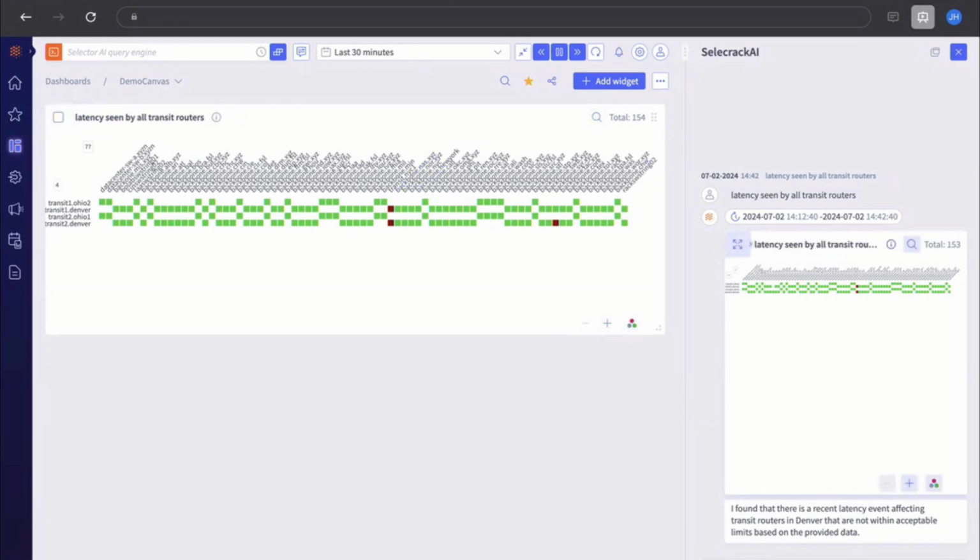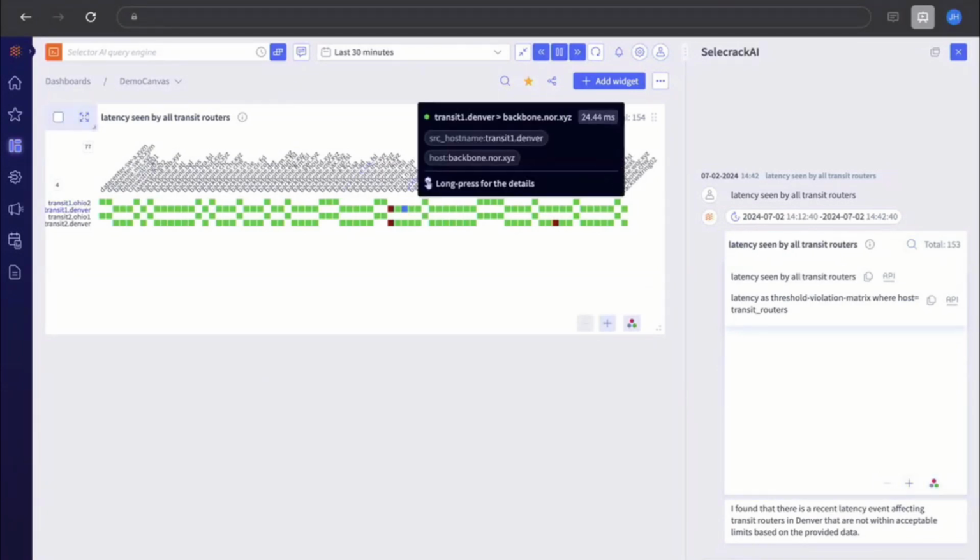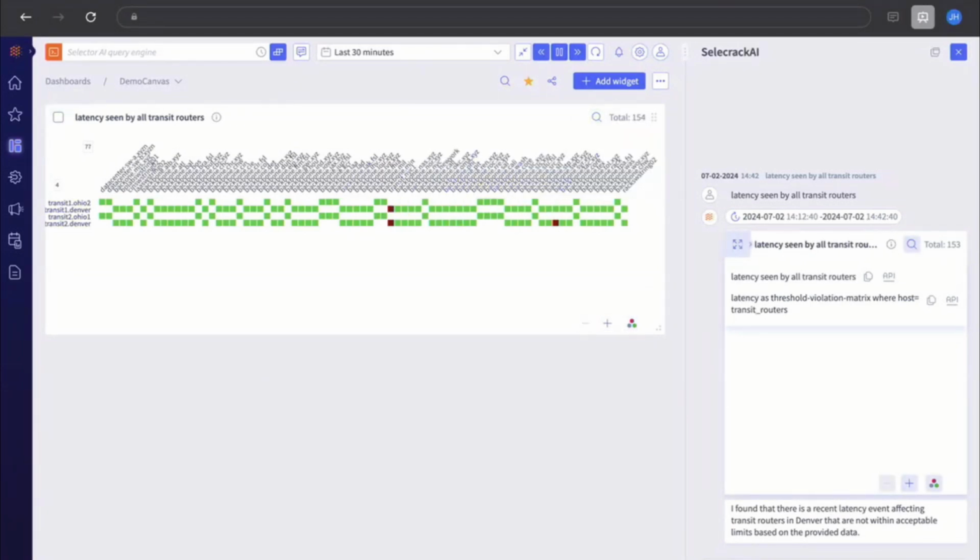To show a little bit more about the query, this is what I typed. But this is what the LLM inferred. Latency as threshold violation. So latency in this case is the metric we're querying. Threshold violation matrix is this display right here. And we said host equals transit routers. So that's basically what happened behind the scenes as I typed this.